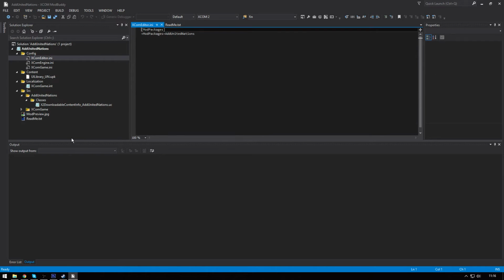Now, for mod packages, we now have a new package, which is this UPK file that we need to reference. So we're going to add this. We're going to name this UI library UN, and that makes sure, so you just name it whatever you named your UPK, and it should load it fine.